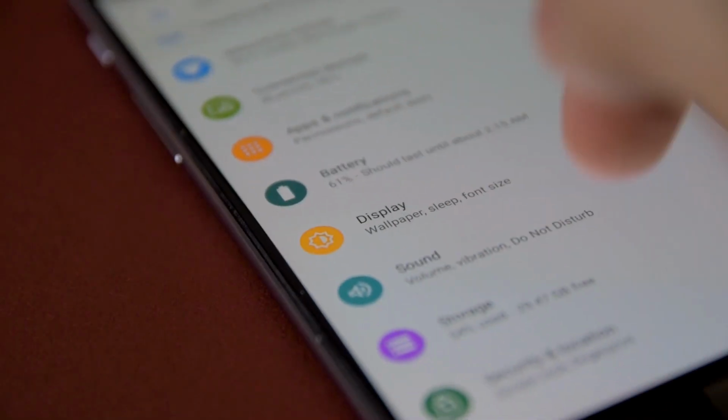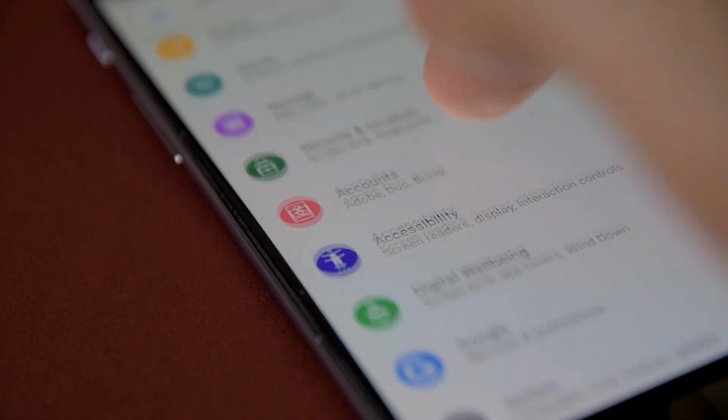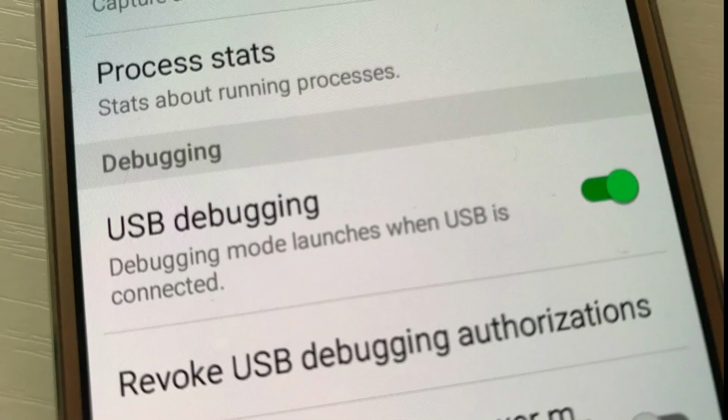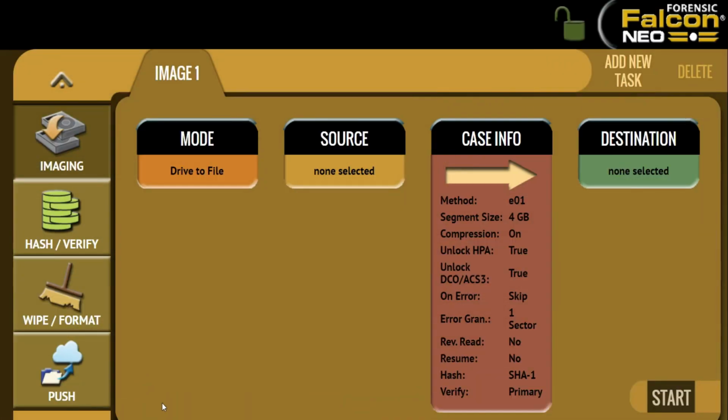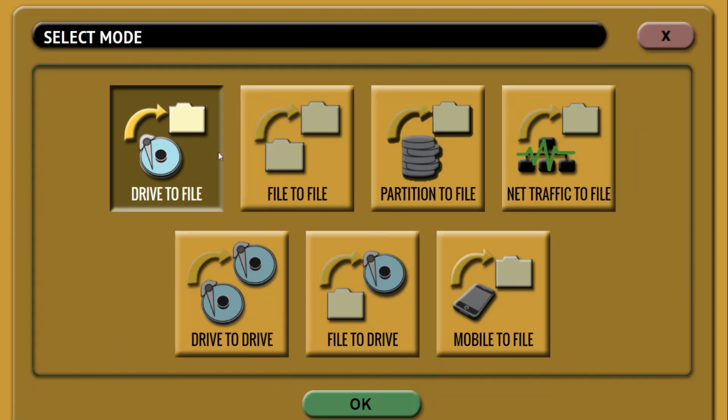Before you begin, be sure to enable the USB debugging feature. If you are unsure on how to enable the USB debugging feature, please check your owner's manual for further instructions. We're going to begin by connecting the phone into the Falcon-NEO's source port. Once the phone is plugged in, select Mode and choose Mobile to File and hit OK.